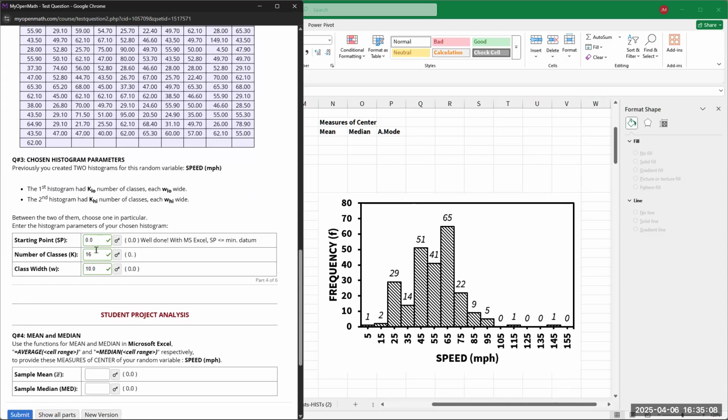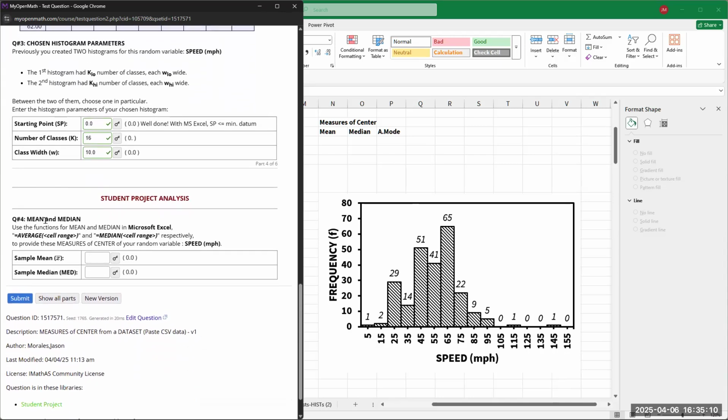All right. So now it's on to the next question where we need to calculate the mean and the median. So here you want to use the functions for mean and median that are in Microsoft Excel. And so Excel does not have a mean function, it has an average function, which is what we're going to use. And it also has a median function. And so that has to be calculated. So we're going to come over here to the spreadsheet.